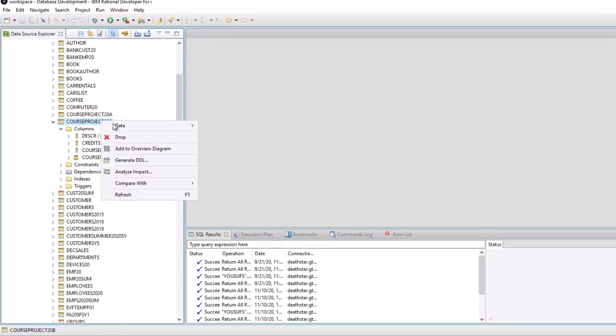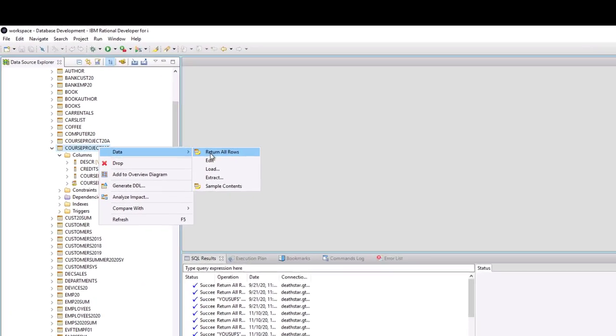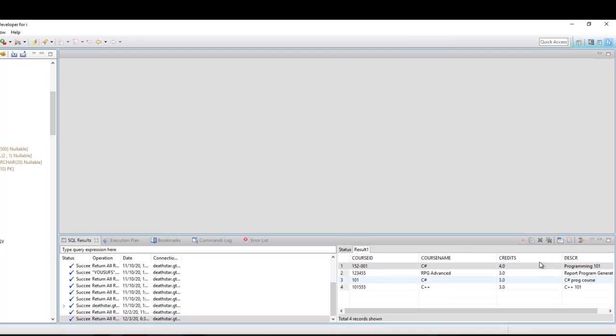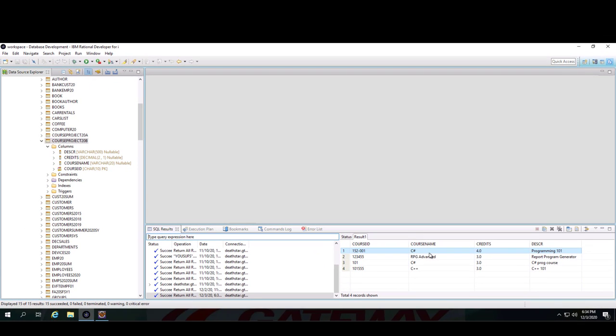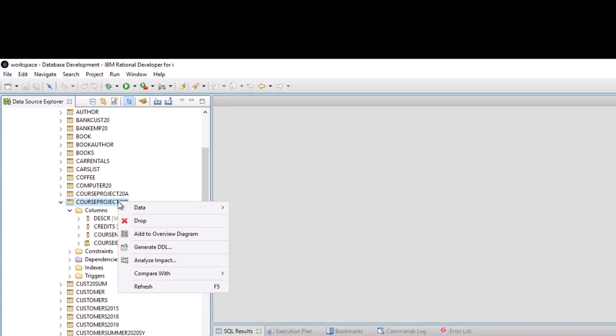I could right-click and click Data to return all rows. In that case, I can see all the current records located in the bottom right corner. I have shared with you another tutorial on this page, how to work with the Data Source Explorer, which is a database development environment within the Rational Developer. So you can watch that tutorial for more details.